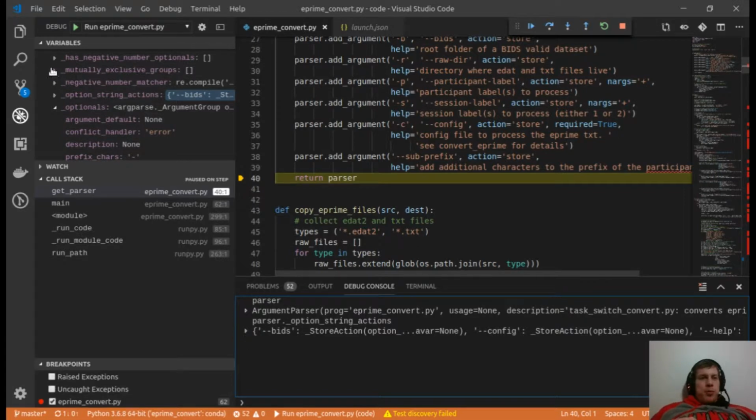But what that means to us and how we can manipulate it is that we can do ops.bids, ops.config, ops.rudder, and that will give us all the options that we specified in the command line, or in this case in the launch.json file, and hand them to us.